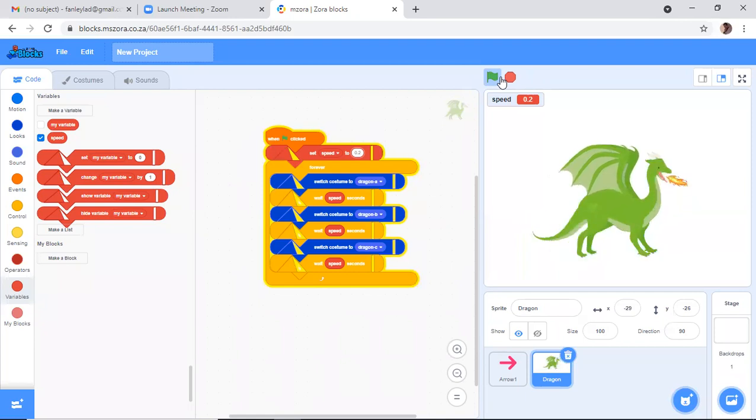And that, of course, now, if you look very carefully, you'll see we've combined the use of a variable and, of course, the dragon switching its costume and appearing as if it was breathing out some fire. Pretty cool animation.